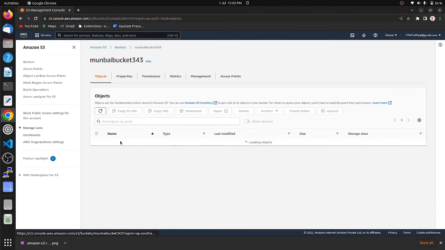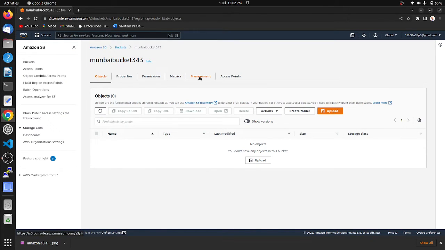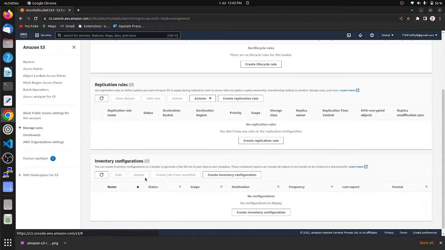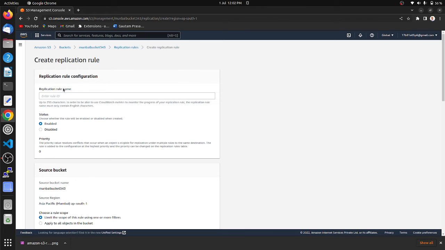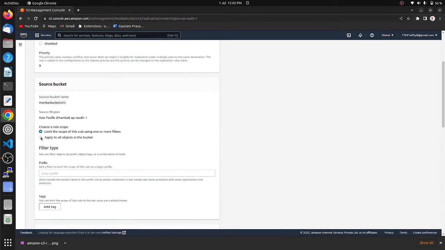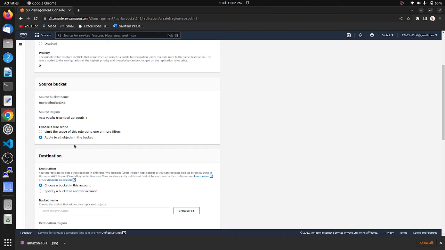Let's go to the Mumbai bucket. Go to Management. Here we can see replication rules. We have to create a replication rule. Provide the rule name as replica 1. Then apply to all objects in the bucket.